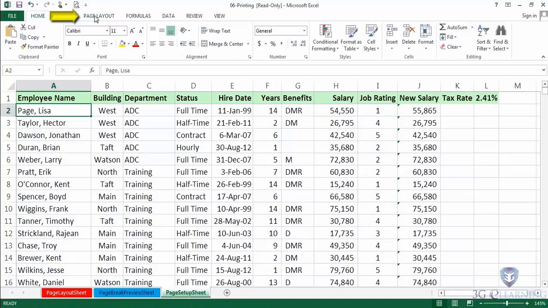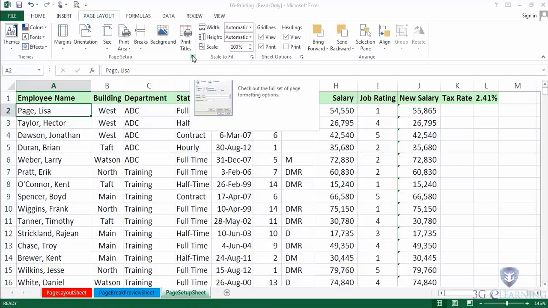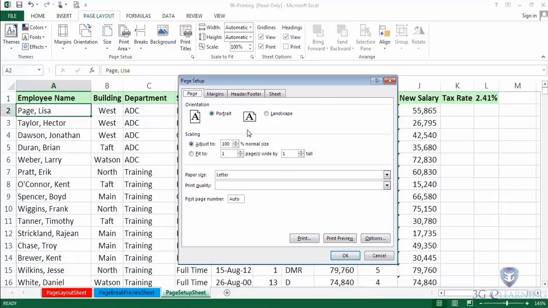If you click the Page Layout tab in the ribbon, first you don't see Page Setup, but you do see an arrow on the lower right hand corner called Page Setup. This is a dialog box launcher that activates the page. Here there's also a print preview.